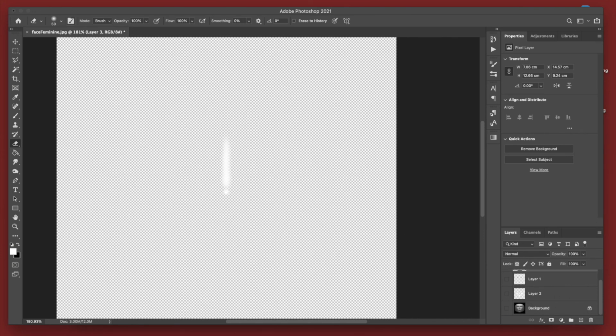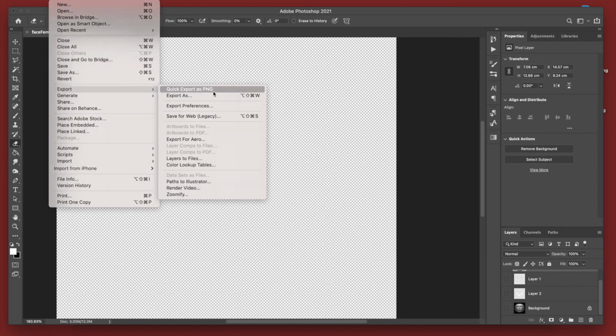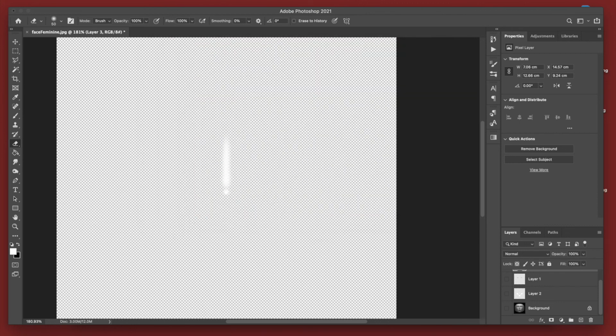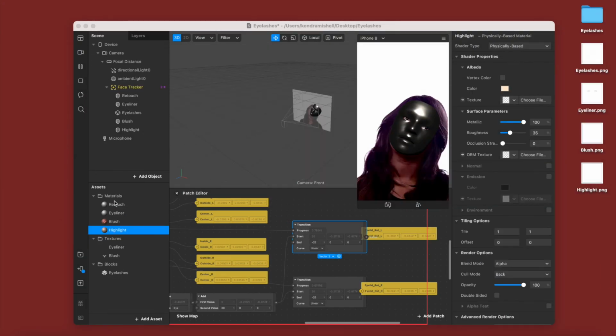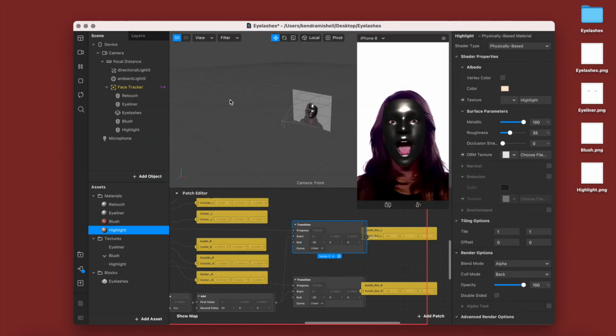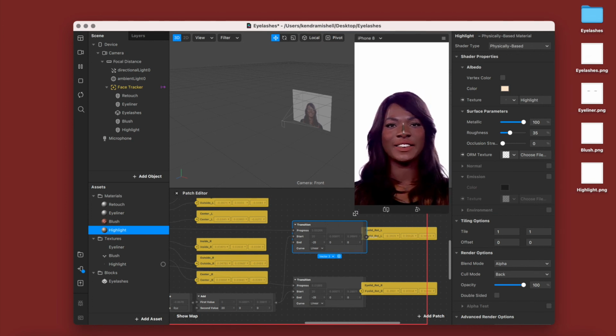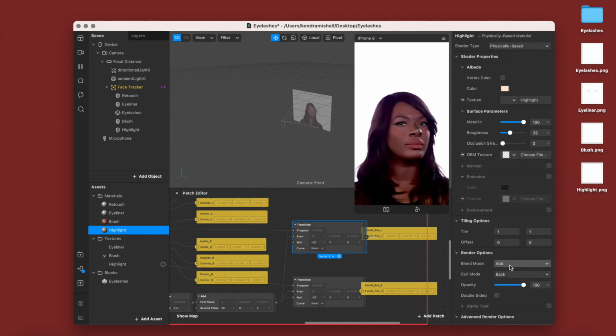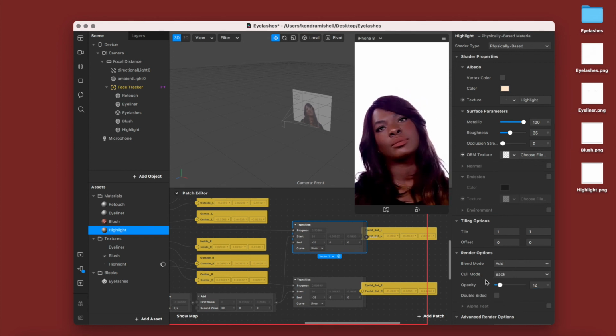And perfect. You just want to go file, export, quick export as PNG, go on your desktop and save it as highlight. Or you can save it as nose highlight, depends on you. I'm going to minimize that. Go here where it says texture, choose texture, highlight, and there you go, it's right there. Now all that's left to do is change the blend mode under render options to add. And there's your nose highlight, and now you want to bring down the opacity all the way to like 12, or depending on what you like.